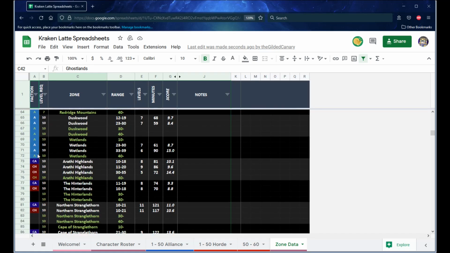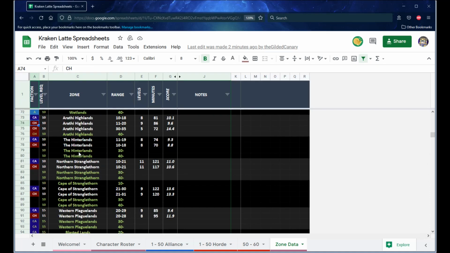Jumping down from the Alliance and Horde specific, we have CA and CH. Now they're still blue and red-ish, an off blue and an off red to denote what they are. That's Contested Alliance and Contested Horde. This means that both factions can do this zone, such as Arathi Highlands, but they are going to have slightly or very different quests. Even if the results are the same, I do have this marked, that way you know.